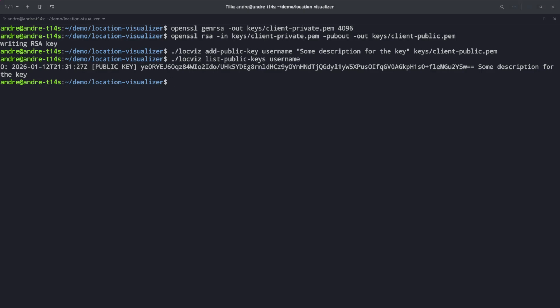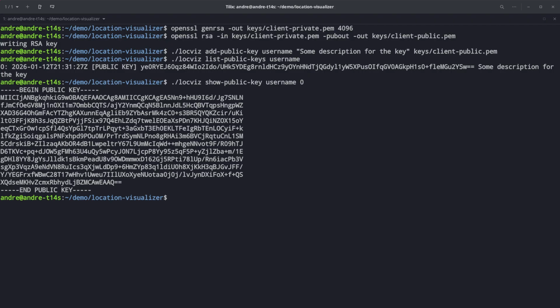We can also display the key in PEM format using the following command: /logvis show-public-key username 0. The 0, of course, is the index of the key, and we will see the entire public key in PEM format.